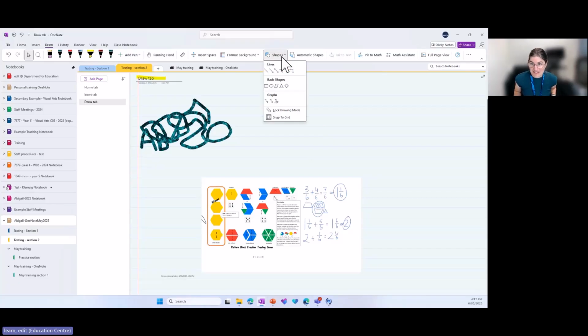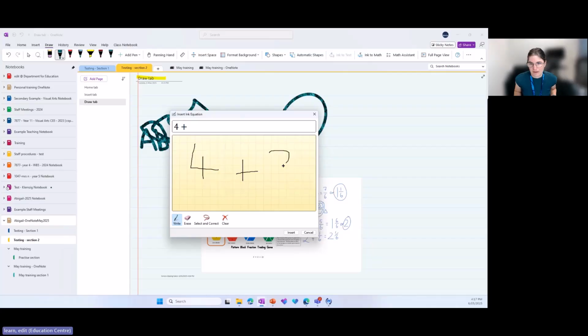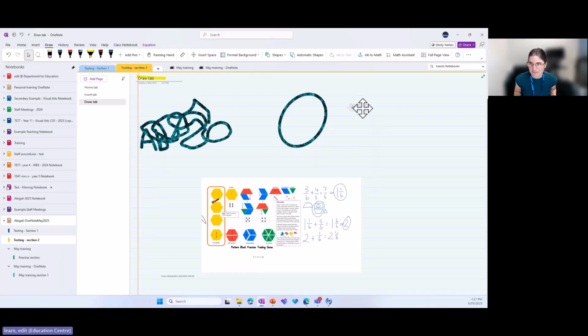Shapes are just our normal shapes. Automatic shapes, that's for when I'm drawing. I can, if I turn that on, do a circle and it should change it into an oval for me. So that one's handy if you're doing lots of writing on the board, for example. Math, ink to maths again. Let's put it in 4 + 3, and it's done it there for me. So there it is. Excellent. Maths assistance, this is another place where you can get that, the same as we saw in insert.